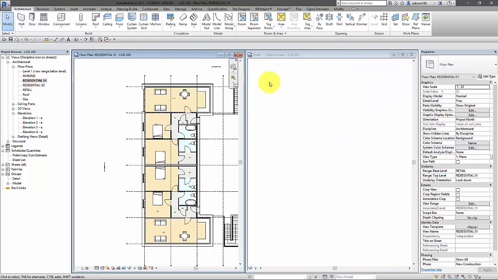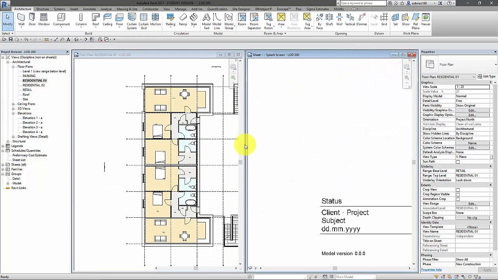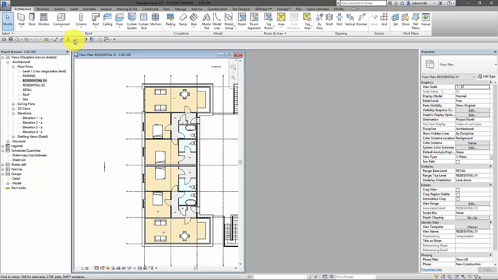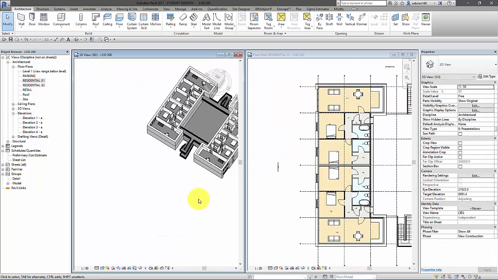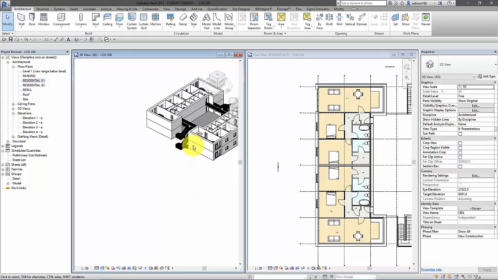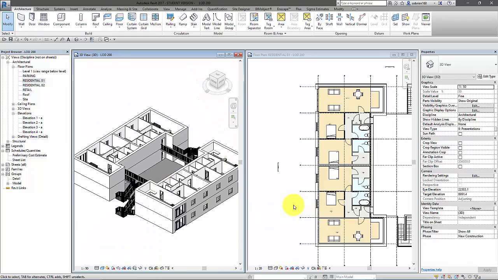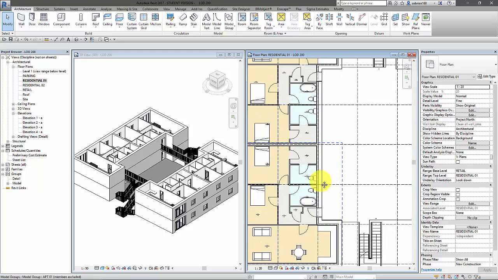So if I just WT this and WT again. WT, if you don't know, gives you window tiles, so it'll just tile all the views on your screen at the time.